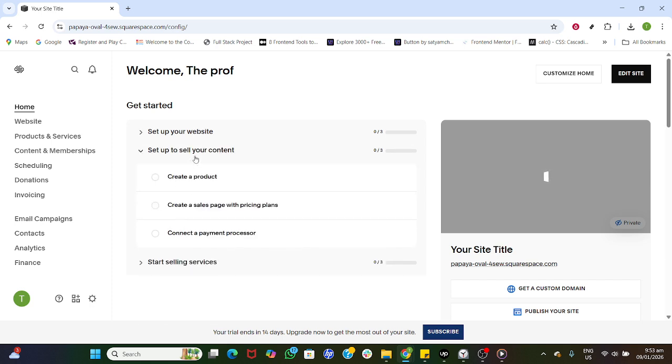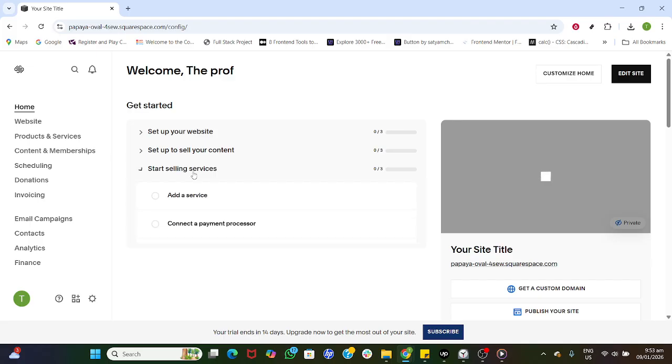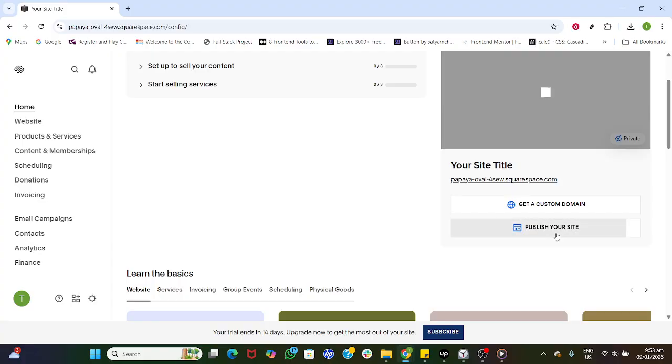If you're planning to monetize with digital downloads, courses, or members-only content, click Set Up to Sell Your Content. This enables the relevant commerce tools so you can add products and set pricing when you're ready.